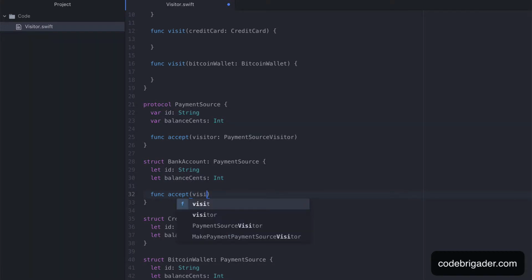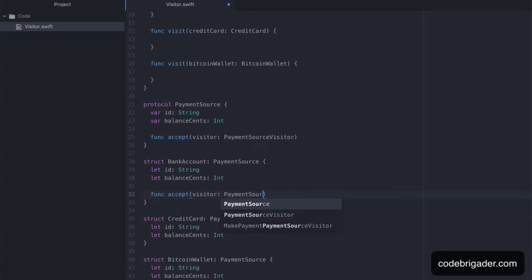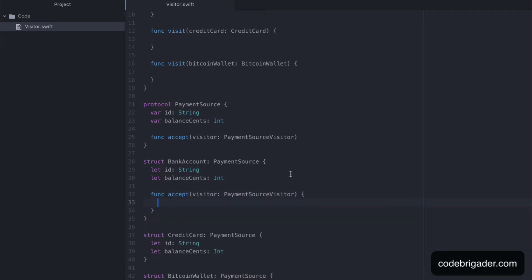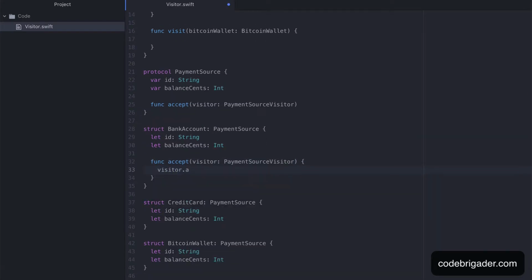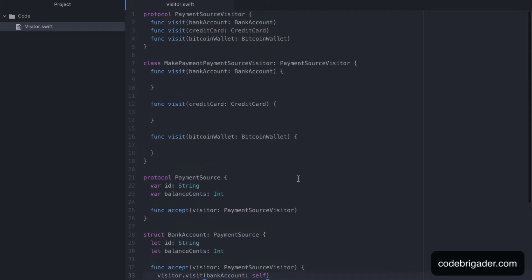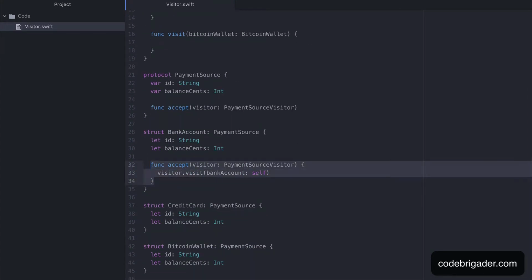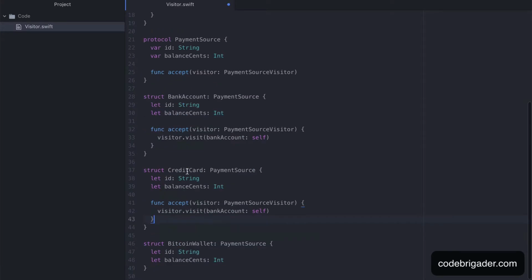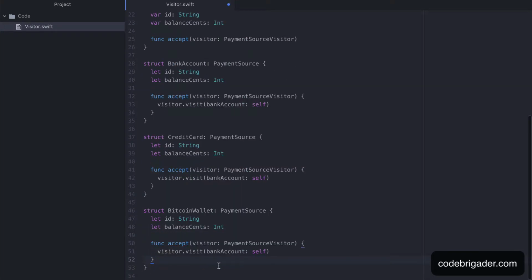Accept visitor, payment source visitor, and then each of these guys have to implement this. Visitor dot visit bank account. So I'll add this visit method to each of these. Again, this might be a little unclear how this is going to work end to end, but I'll clear it up in just a sec. So credit card. And then Bitcoin wallet.